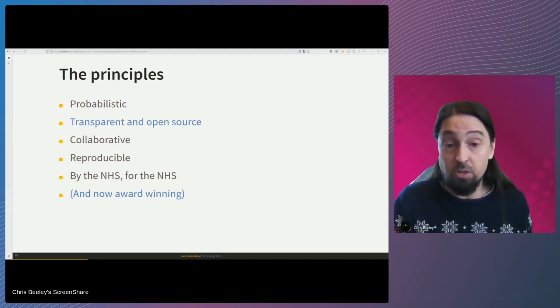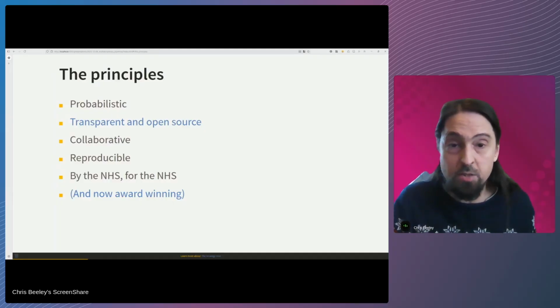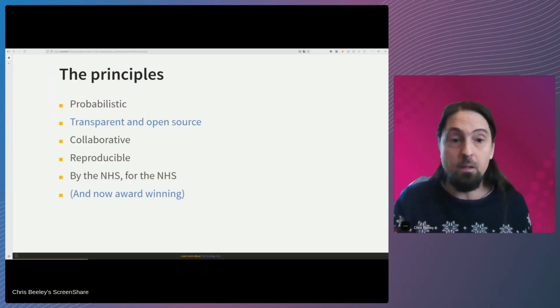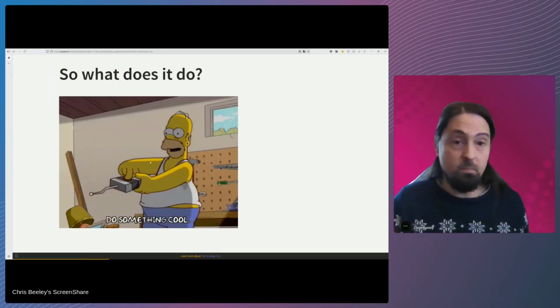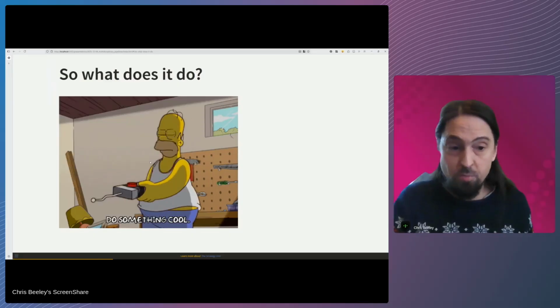There's a link to more details about that on the slides, which I'll share somehow at some point. They're not currently viewable, I'm afraid. I haven't quite published them yet, but they will be. I'm on the wrong window. There we go. So what does the model do?